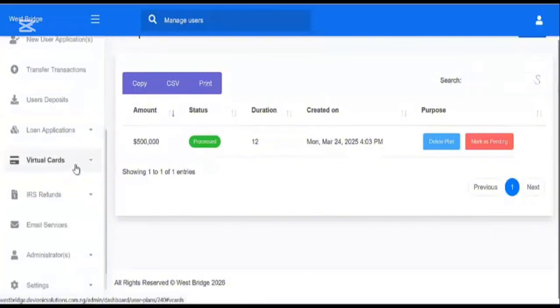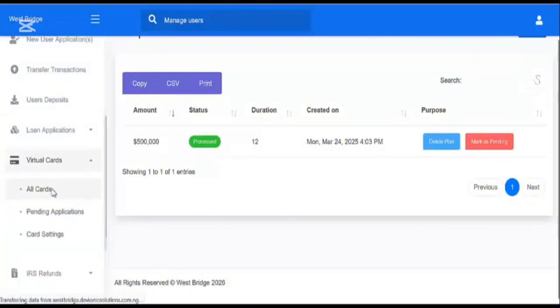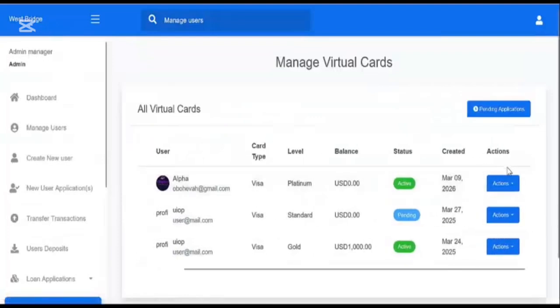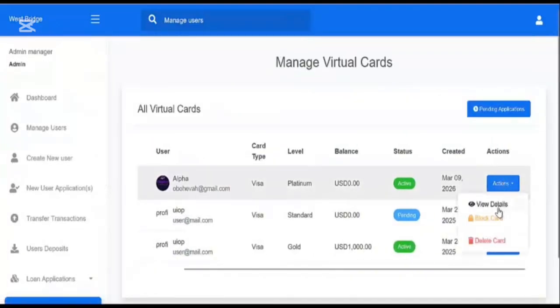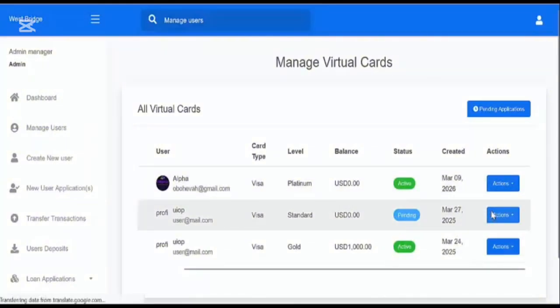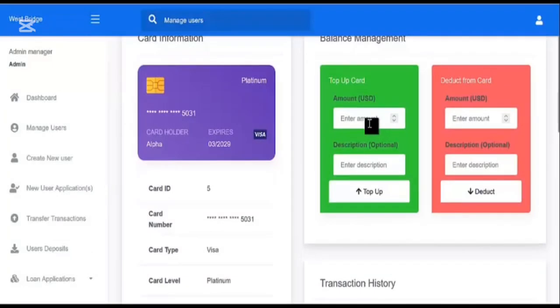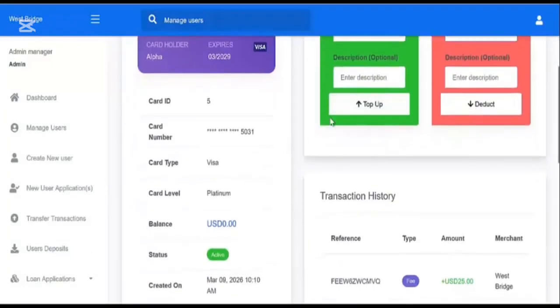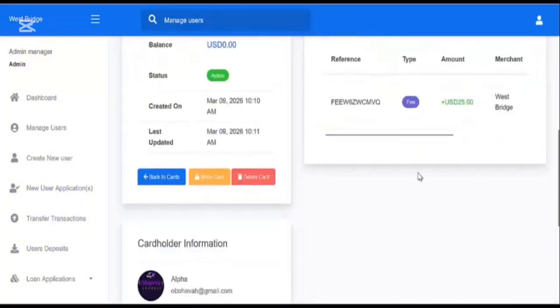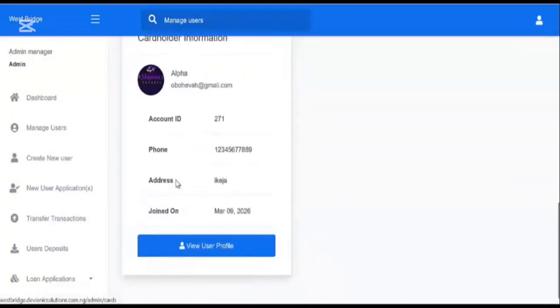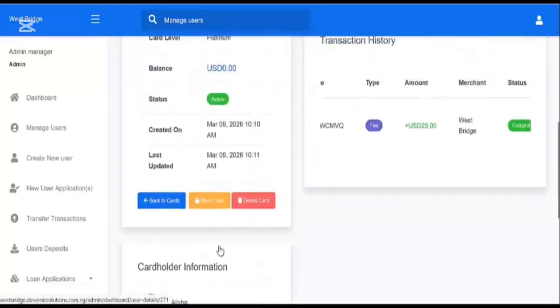So here you have your virtual card. You can see all cards on this website. You can see the pending ones. You can click on view, block this card, or delete the card. If you click on view card here, you can see the card for this particular user. You can choose to top up the card or debit from the card, put in the description, and after that, click on top up. So here you have the fee of 25 USD for that, and you can see the user profile that owns this particular card.